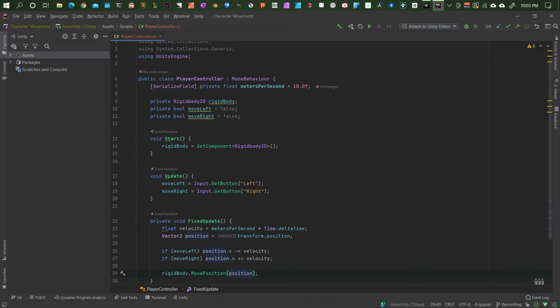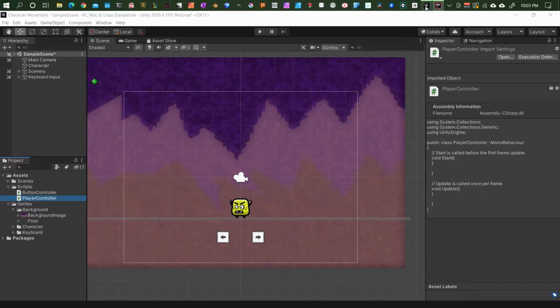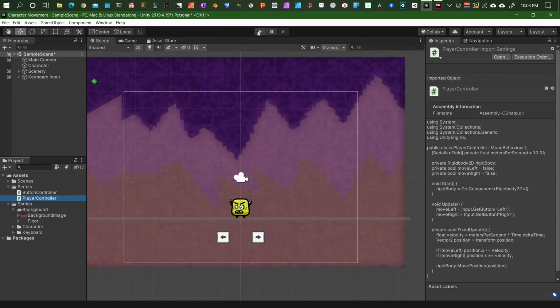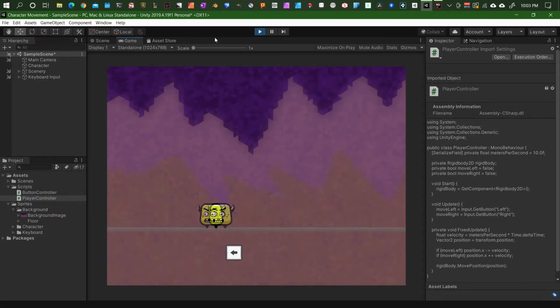Save it out. Let's go back to Unity. Let it compile. This will take a moment. And let's see if it works. Holding left, holding right, it works.